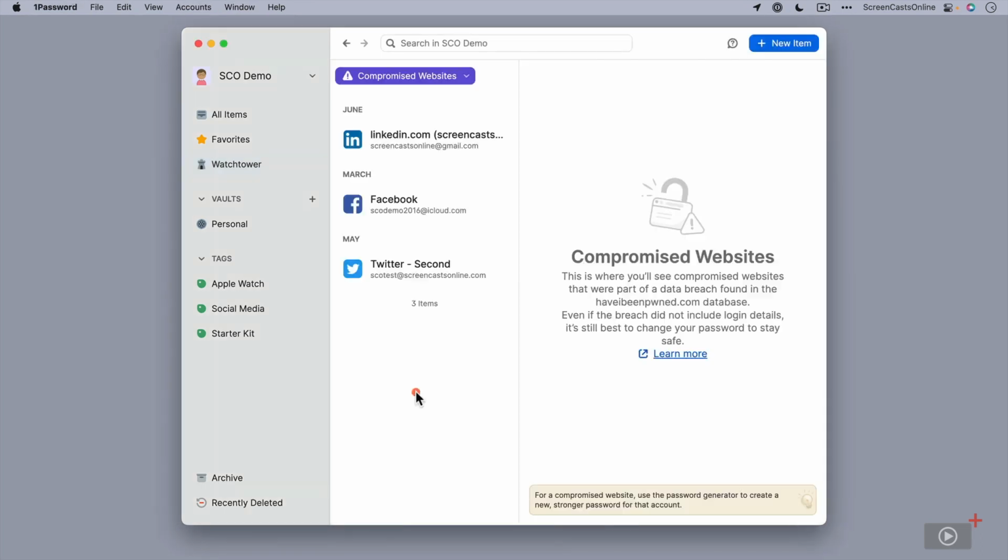If I go ahead and show items. So these are compromised websites that were part of a data breach found in the haveibeenpwned.com database. So strictly speaking, it might be okay, but it's always best when sites have been compromised to go in and change a password. And again, 1Password does give you the tools to do that.